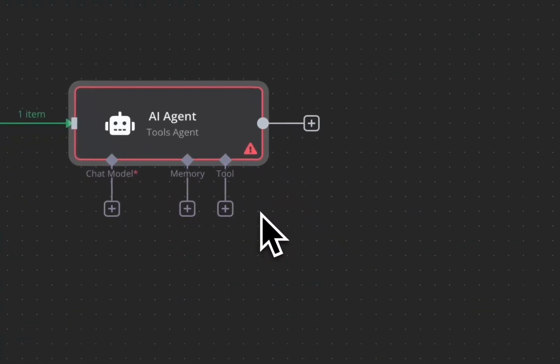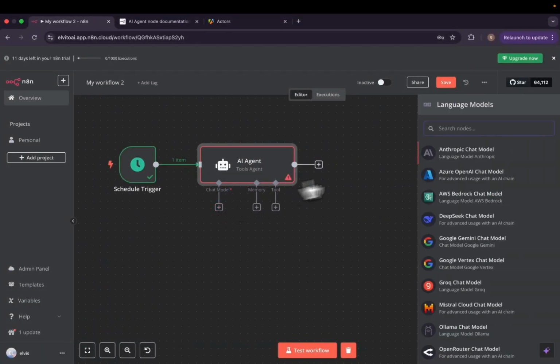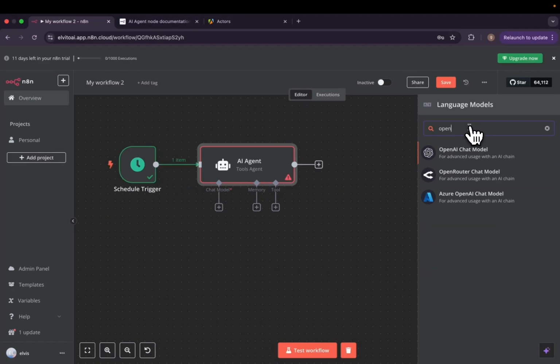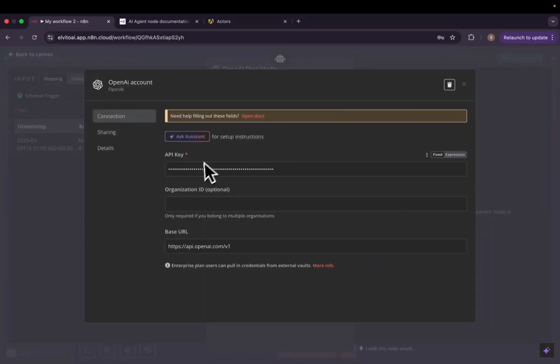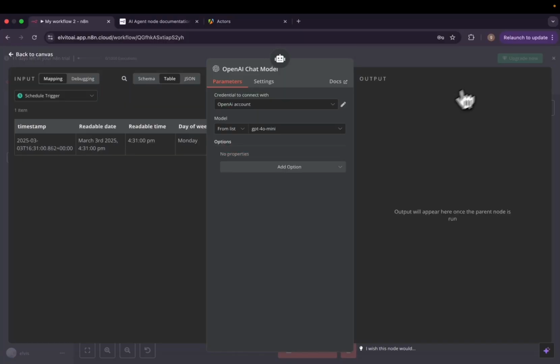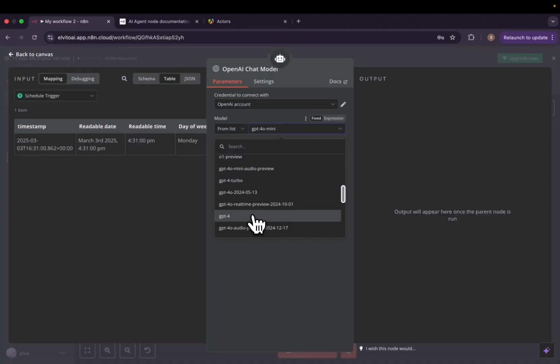So as mentioned, we need first of all to add the model that we're going to use. We'll choose the OpenAI chat model. Here is where you will set your API key, and we'll use the model. Let's choose GPT-4o.